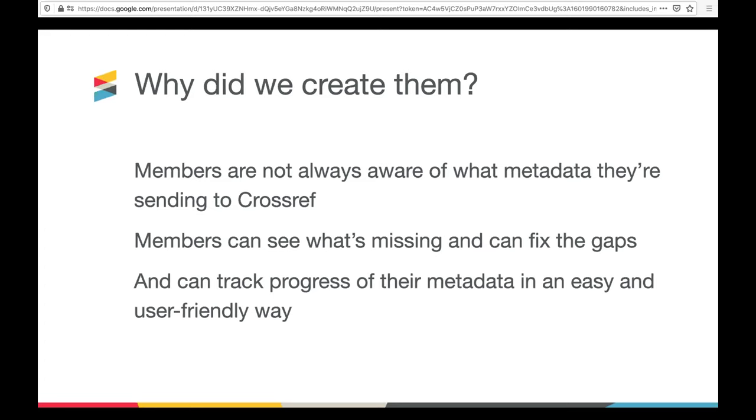And though the data had been available for quite some time using our REST API, not everyone knows how to query using an API. It's not super user-friendly, and it's really more geared at machines, not so much humans, the human interface, so to speak. And then how can we expect someone to fix something if they're really not sure what it is that's missing from their record?